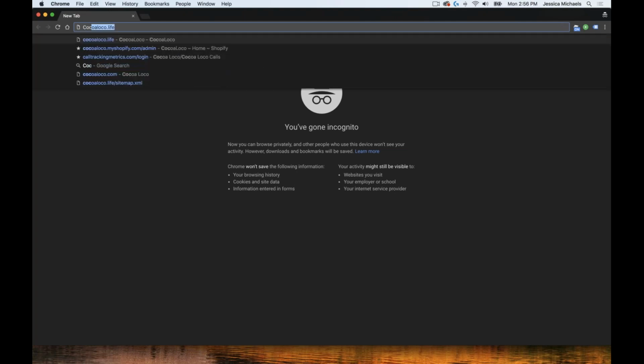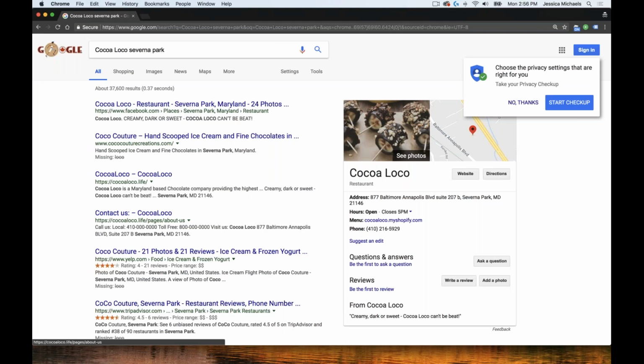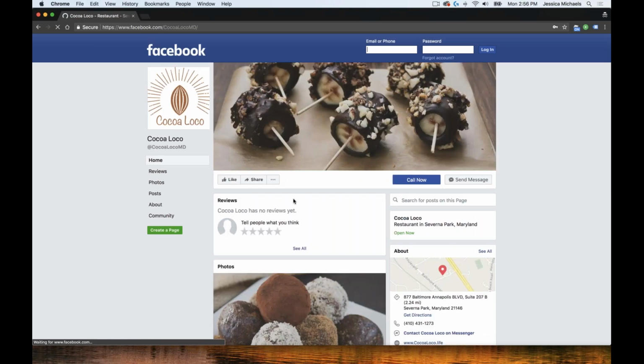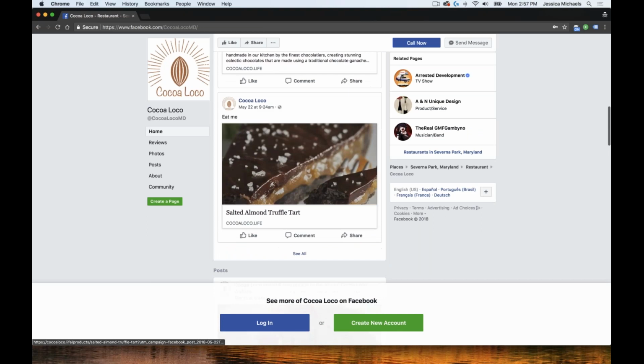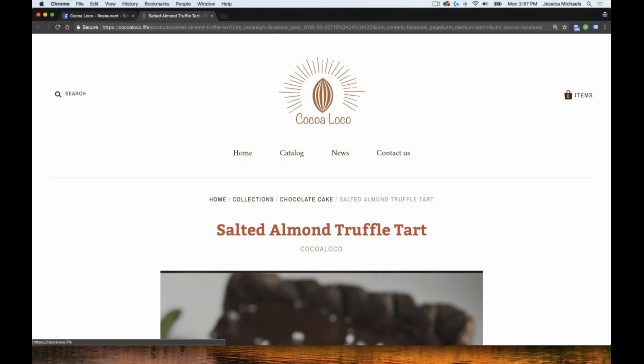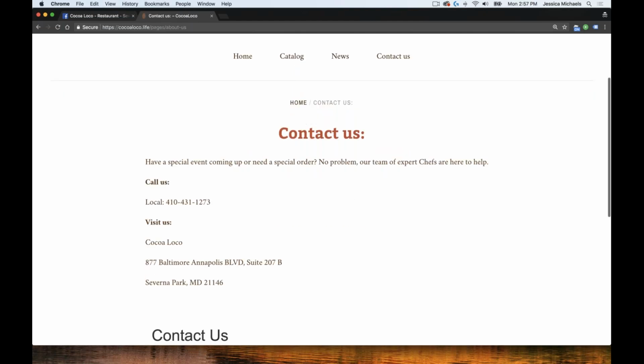So what I'm going to do now is I'm actually going to search for Coco Loco. I'm going to say Serena Park to see if I can find. I think it lists my Facebook. Awesome. So if I click into here, now I'm into Facebook, and then not now. And then click one of their links. So now I should be a Facebook referral and I should see the Facebook tracking source. So let's go ahead and click this and hopefully I will see the correct tracking source.